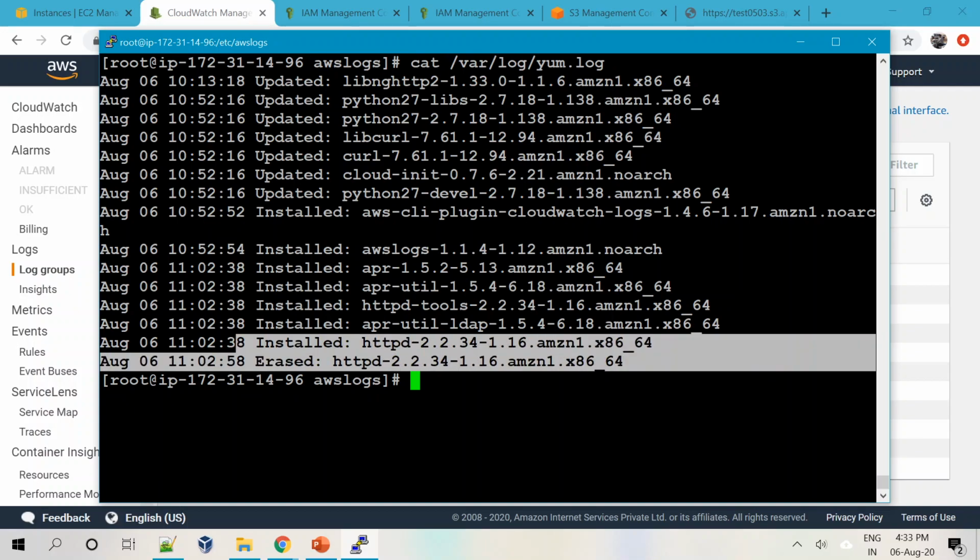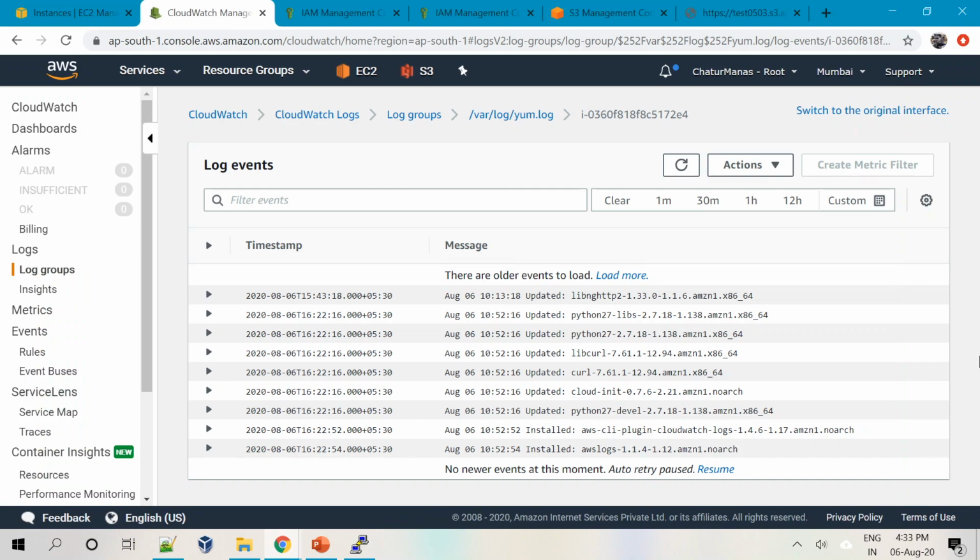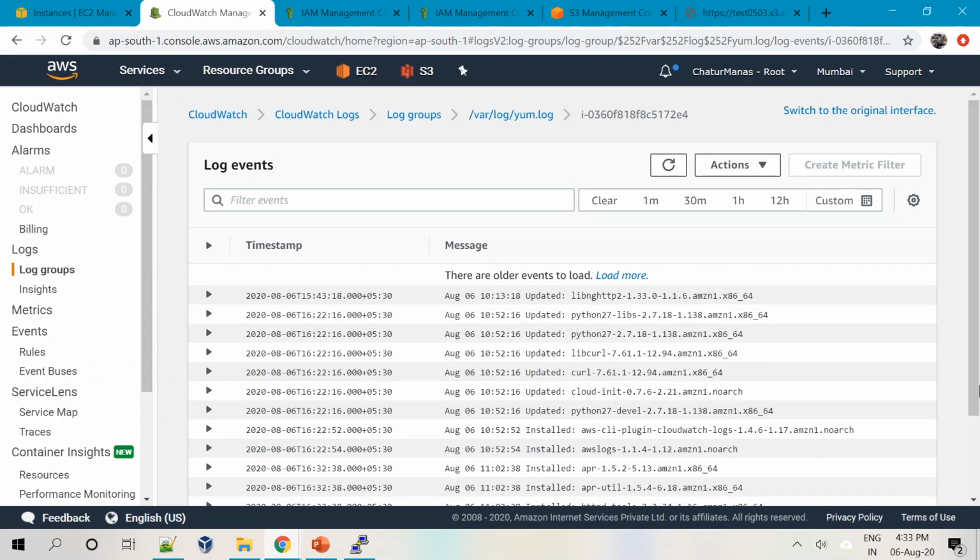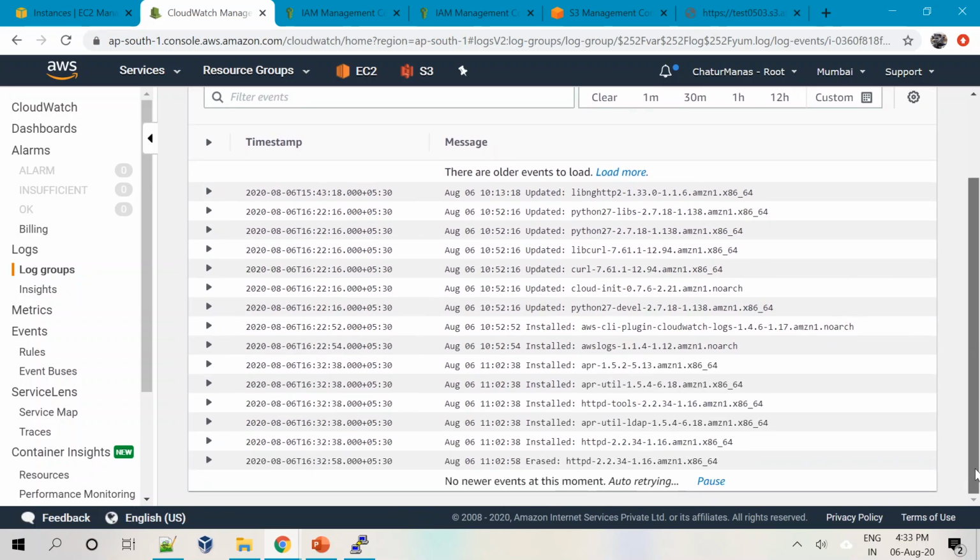Now ideally we should have these things in our CloudWatch as well. Currently it is not refreshing, I just have to resume to refresh, or I can click on this refresh as well. If I say resume, it went ahead and fetched the thing. Can you see here? So on August this we installed httpd, and on August this we erased it as well, right? So this is perfectly running.